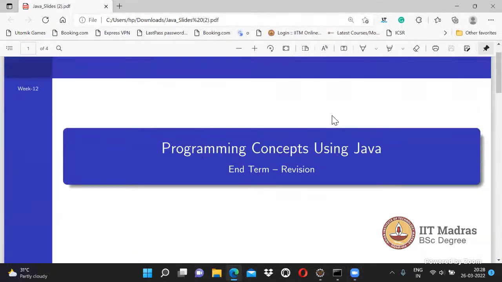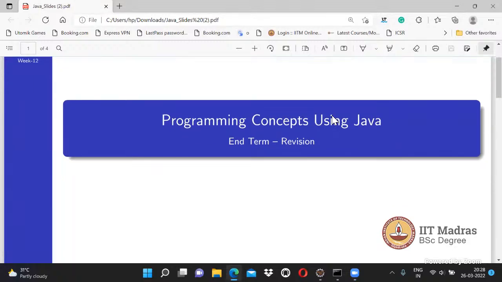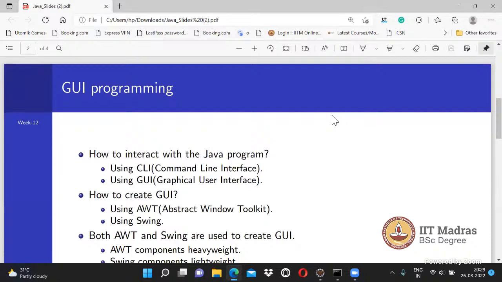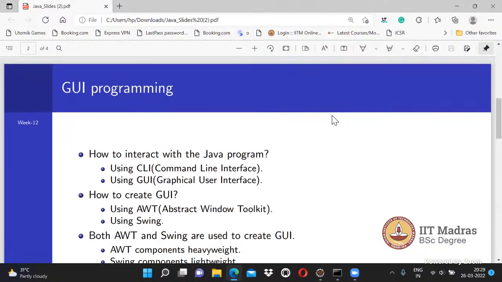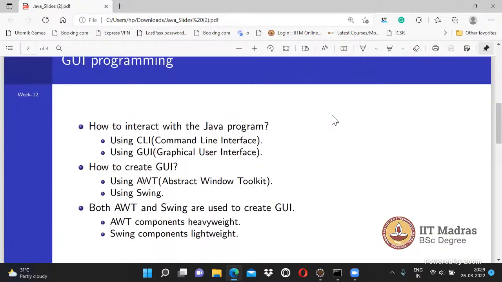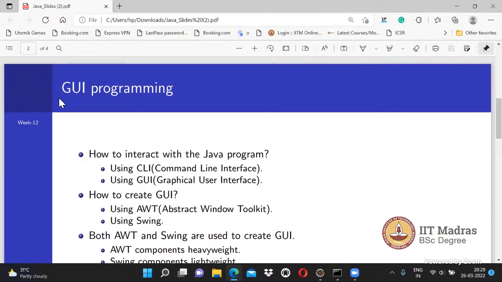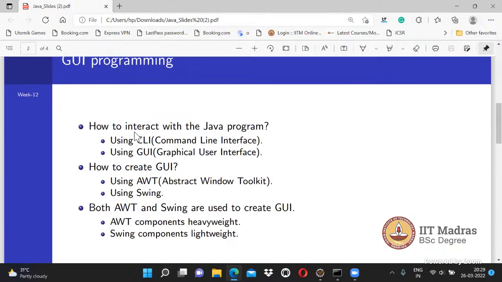Okay, so good evening, everyone. Now let me discuss week 12. Here week 12 is totally about developing GUI screens using Java, so GUI programming.